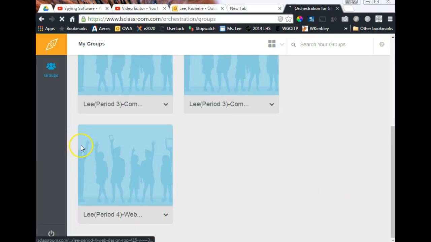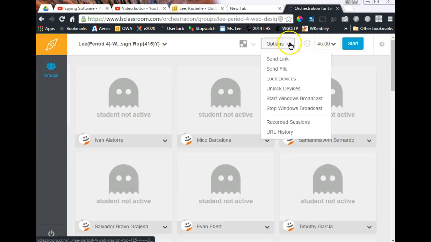As far as the other features, there are additional features, but I really haven't played with them yet. It's one of those things where you're just going to have to get in there and start using it once you have students in class.